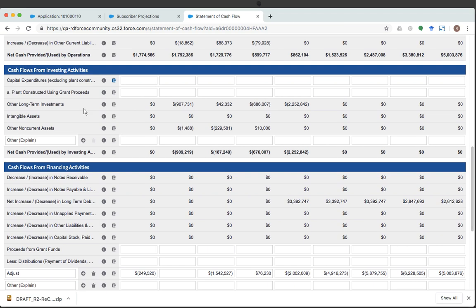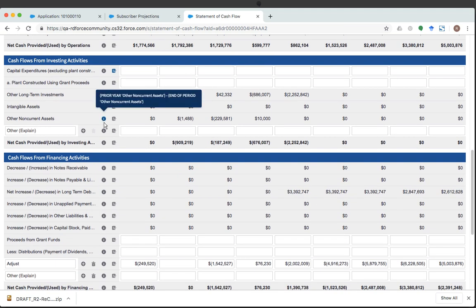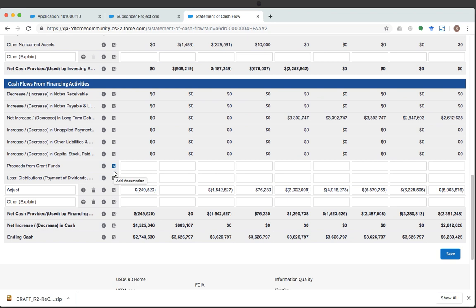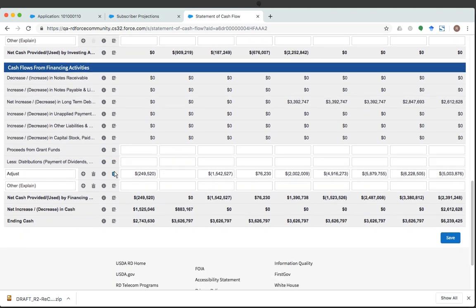Next, you'll want to move to the cash flows from financing activities. Again, there are some manual fields to provide, such as proceeds from grant funds. Please be sure to review all 3 financial statements before saving and moving on to the certification section and other subsequent sections of the application.